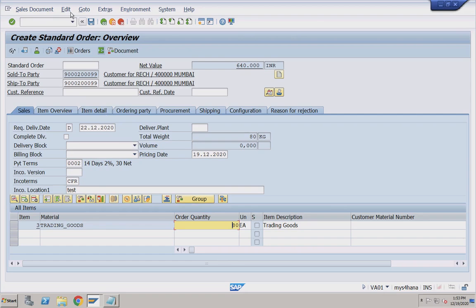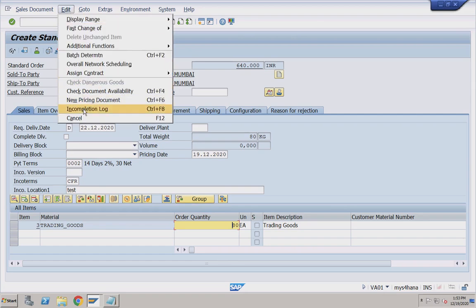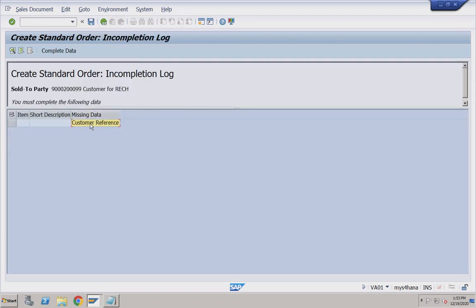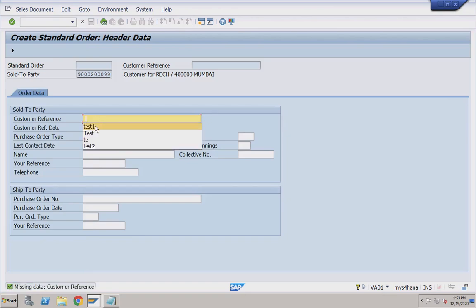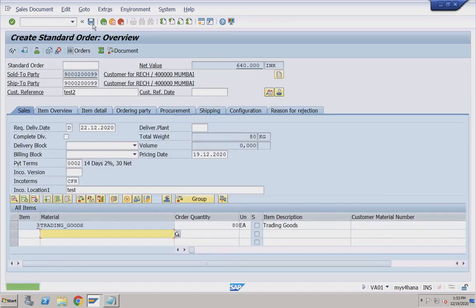Okay, and again you can just go to edit, you can go to incompletion log, and if there is anything mandatory which you have not entered, just enter that and then try to save this order.